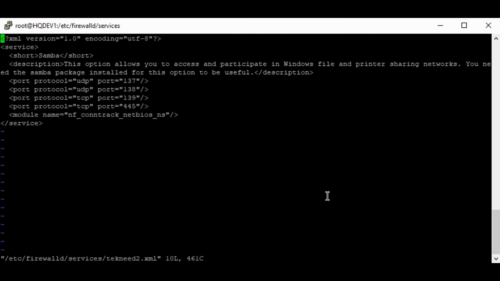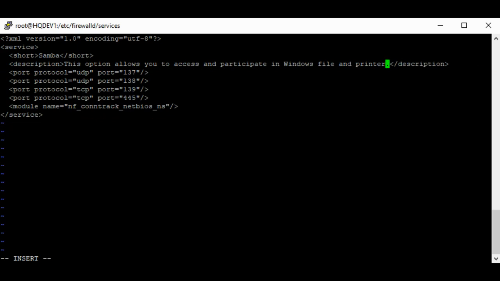Okay, so in the description, I can just write whatever description I want to write here. Let's put something here. This option is for a technique service based on this tutorial. All right.